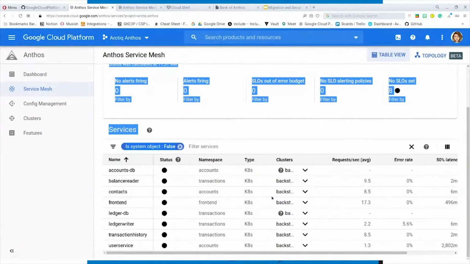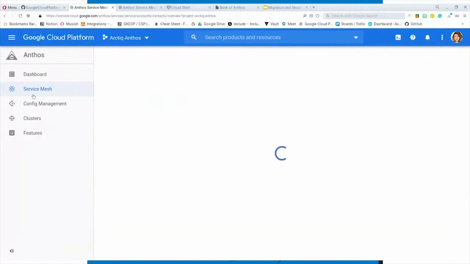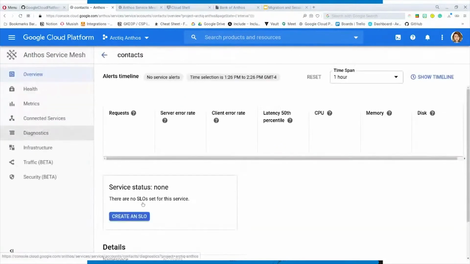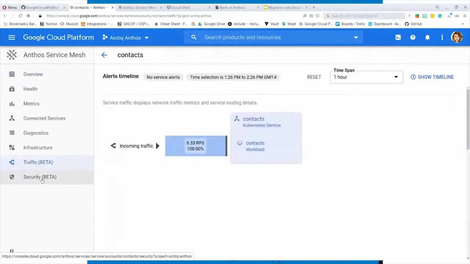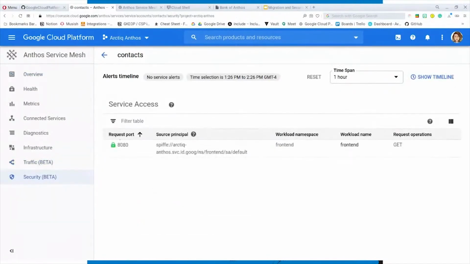That's because TCP telemetry isn't being collected right now. I believe that's something that's being worked on, but any HTTP telemetry and services are being collected and you can watch them. You can set SLOs, you can do all sorts of other things. Like if I click on one, you can actually go in and see the traffic flows and whether it's encrypted, right? And there you go. There is my very, very quick run through security policies for Anthos Service Mesh with its banking app.